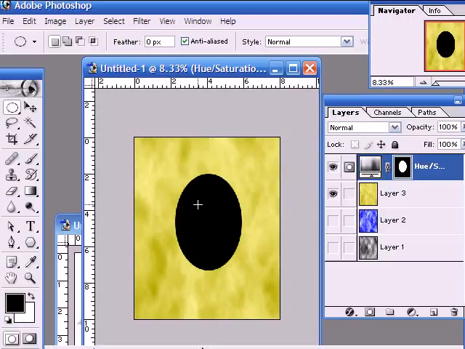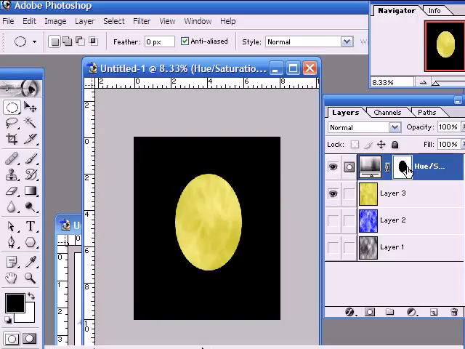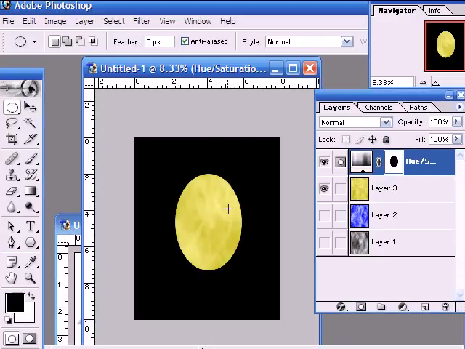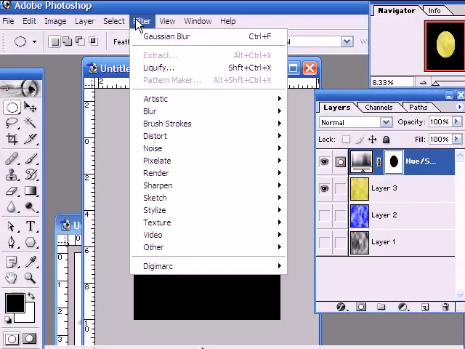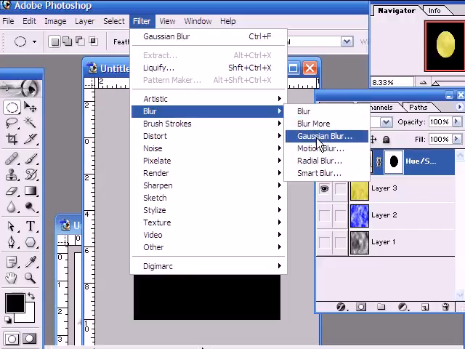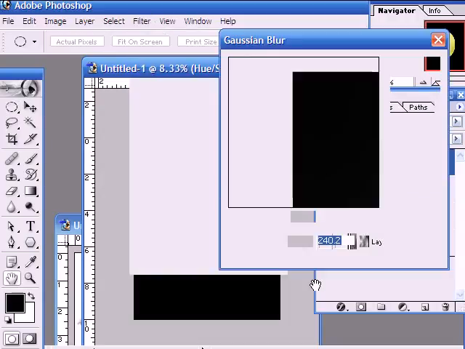Now I don't want it to be black, I want it to be white, and I want the outside area to be black, so I'm just going to invert it. Click on the mask, press Ctrl I, and that inverts it. Now, two more things I'm going to do. First of all, I'm going to blur it completely. So I'll go into Filters and Blur, and I'll select Gaussian Blur.